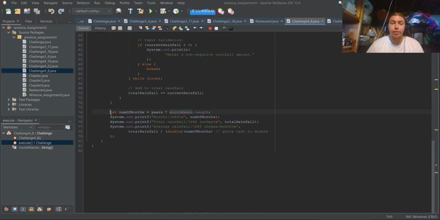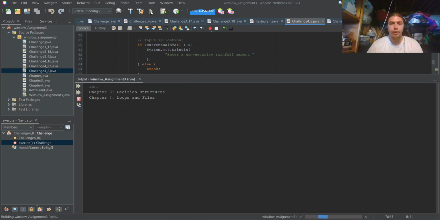And then once we're out of both of those loops, we calculate the number of months, years times monthNames.length, so it's years times 12 basically. We output the number of months, the total rainfall in inches, and the average rainfall in inches per month. And for that we have to divide total rainfall by number of months, and it's important that number of months is a double here instead of an int, because otherwise it'll do an integer division. And we want those extra digits of precision.